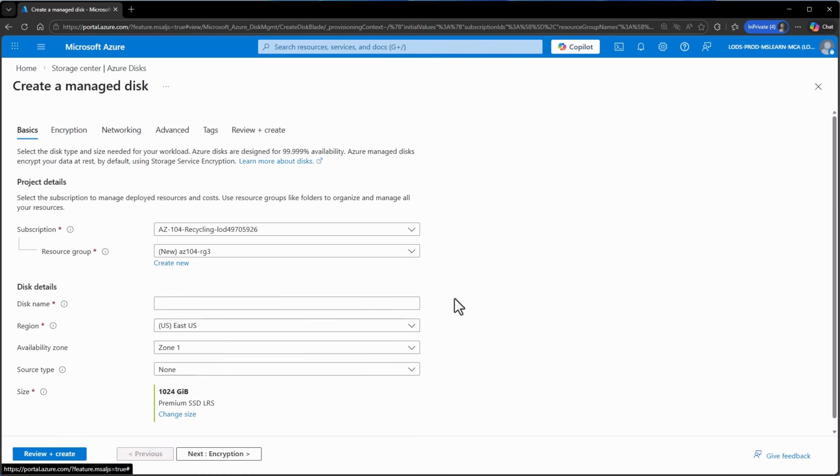And you have to give the disk a name, and I would suggest that you follow some naming convention. I'm going to pick the region I'm going to deploy it, and the kind of infrastructure. I'm going to go to no infrastructure. Just want to make this quick. And then I'm going to change the size of the drive itself.